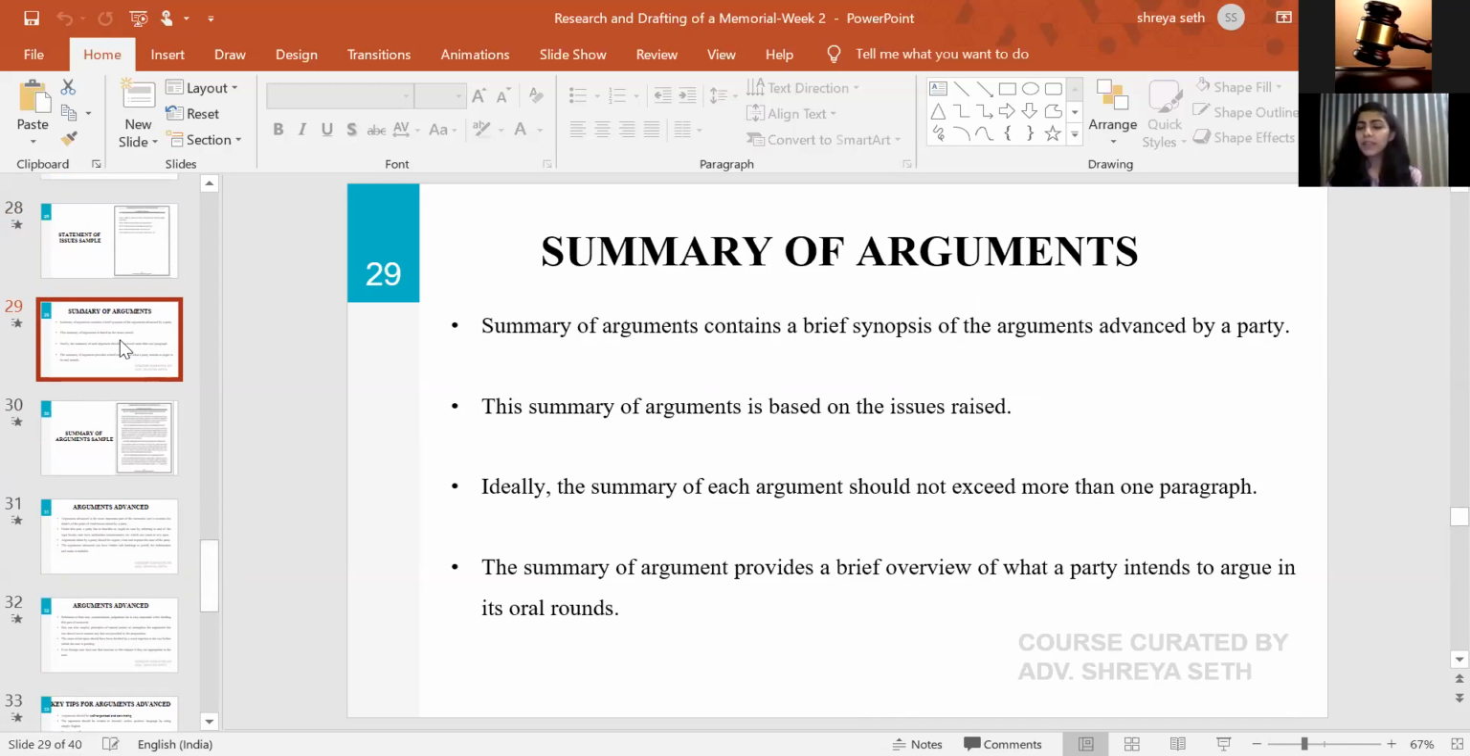summary gives a basic idea about your entire main argument. It gives a brief synopsis of the arguments which you have taken in the arguments advanced section. So this summary is important. It's this simple. If I write an essay or a research paper, I have to put an abstract to it. That abstract gives a basic synopsis of what my research paper contains. Similarly, the summary of arguments gives a brief synopsis of what my arguments advanced is all about.